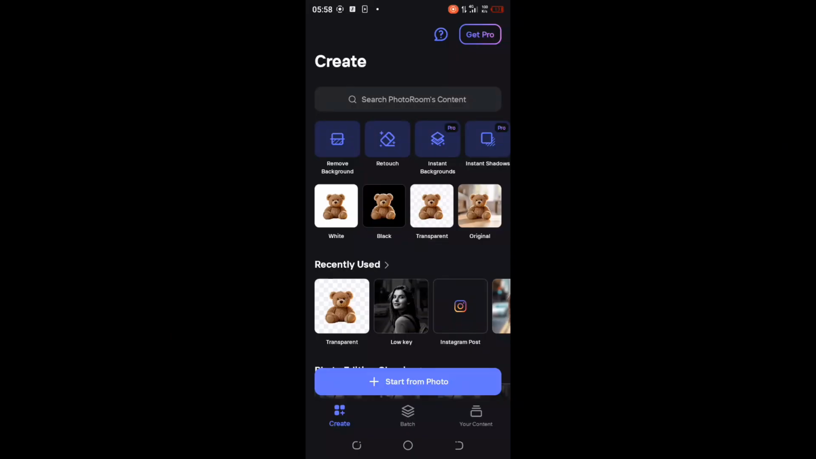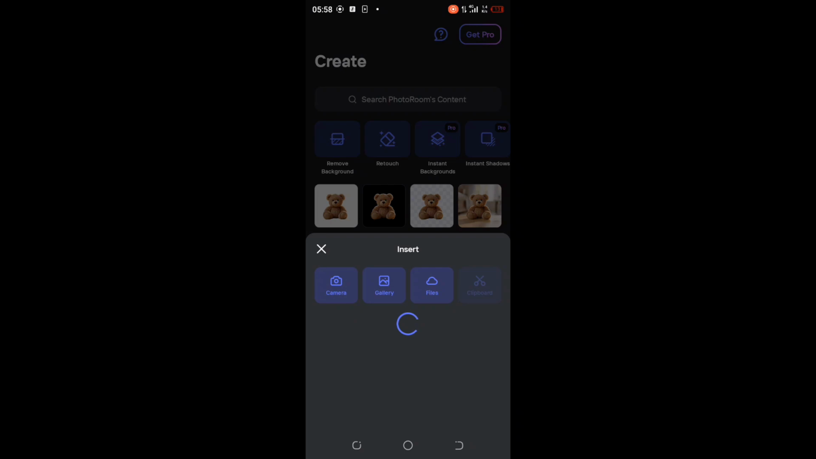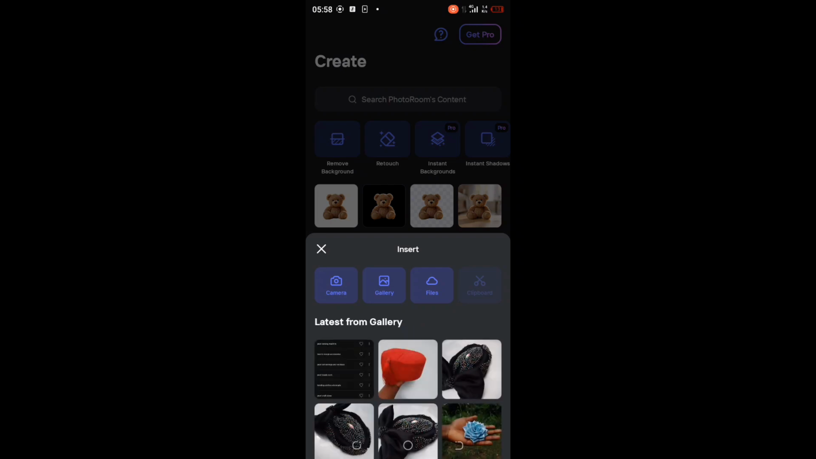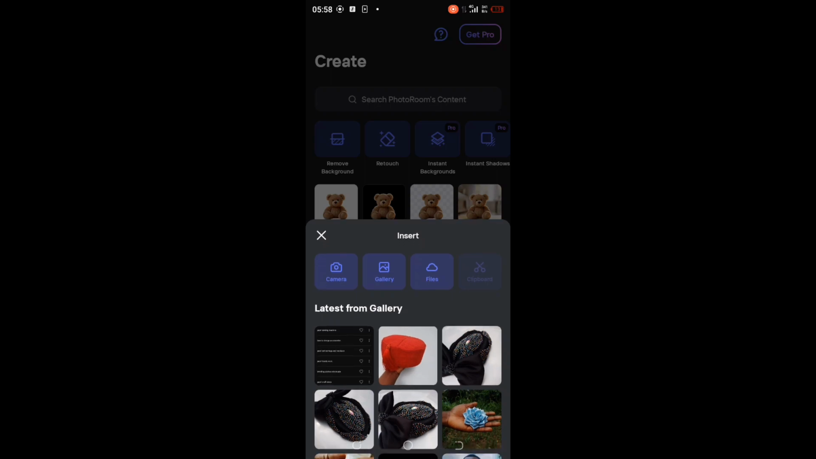So after clicking on it, it's going to come to this side. So what you do, you click on start from photo. Then if it is your latest gallery, what you want to edit is your latest gallery, and you can just click on latest gallery. But if it is not, you can just go to your camera, your gallery, and then search for what you need.